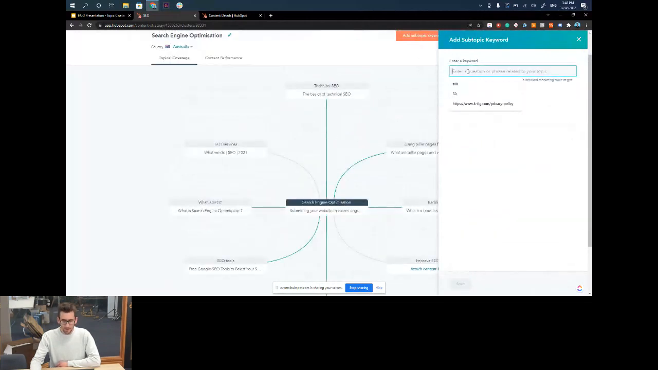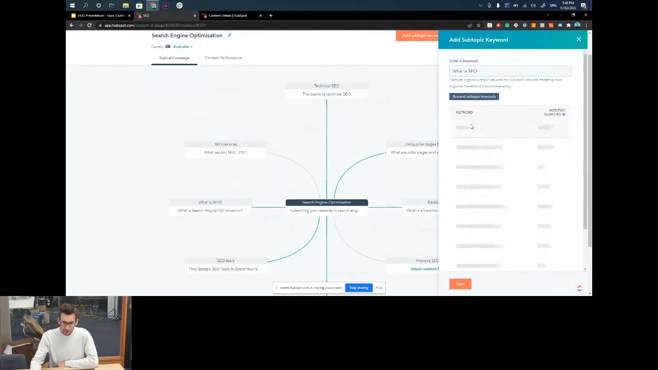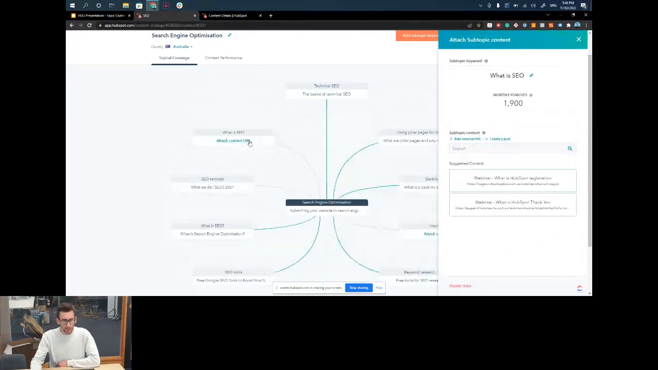So if you had added a subtopic, for example, what is SEO, you can research keywords. It shows you the rough monthly searches that happen. So for example, what is SEO? I'll save that subtopic, and you can attach content to it.